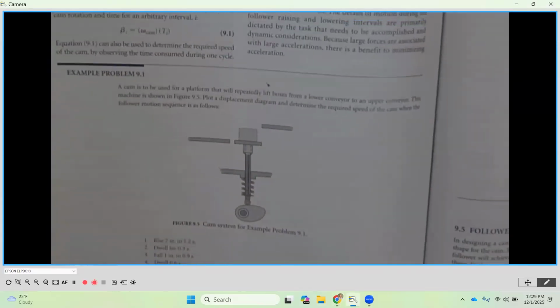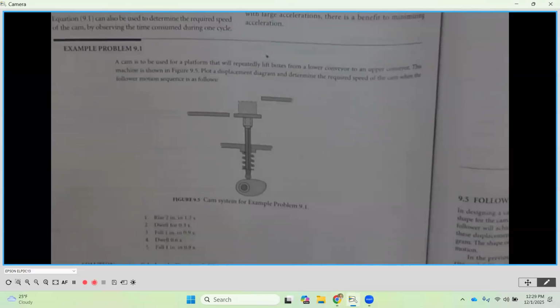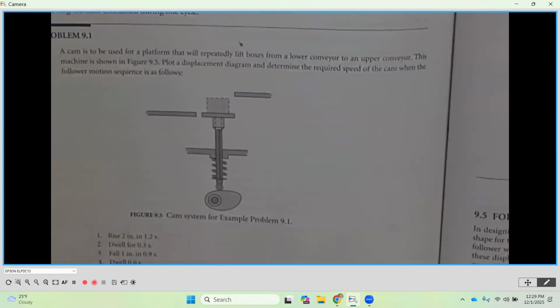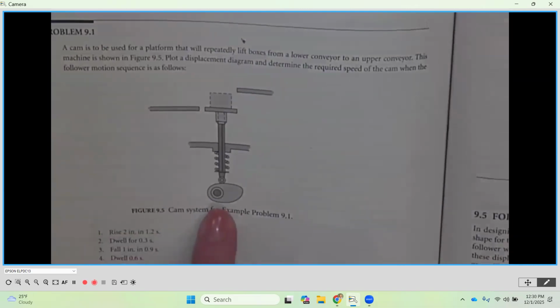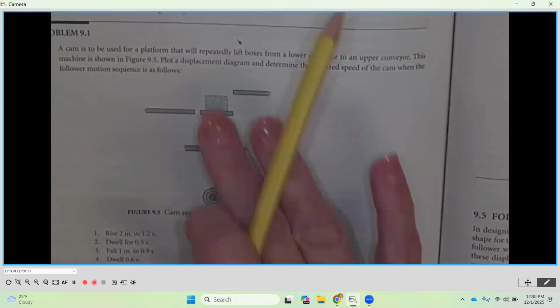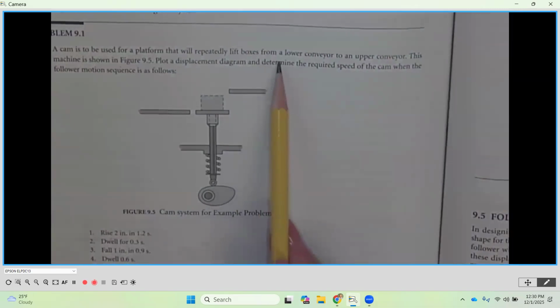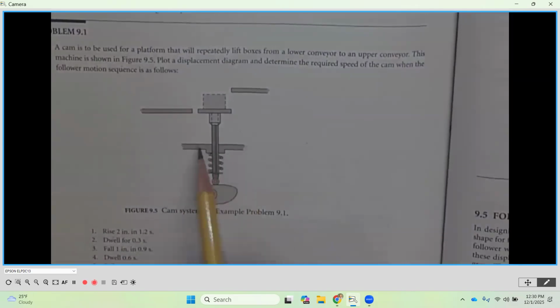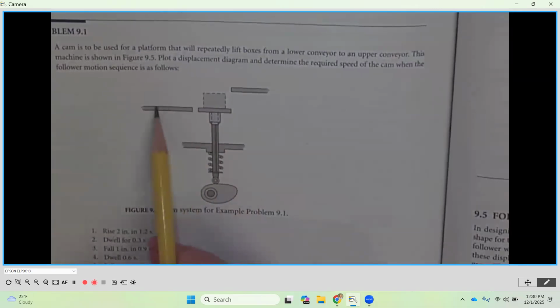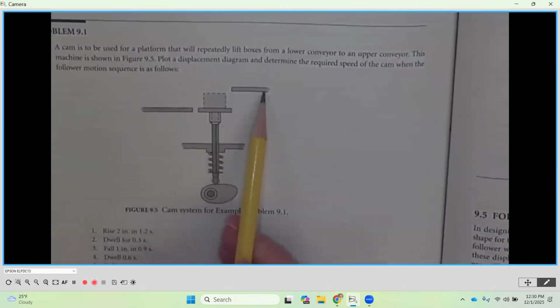So if we go to page 226, you're going to notice that we have example 9.1. I'm going to zoom in here and focus. It says that we have a cam, which is right down here, used for a platform that is going to lift boxes from a lower conveyor to an upper conveyor. So you can see here's the lower conveyor and here's the upper conveyor.